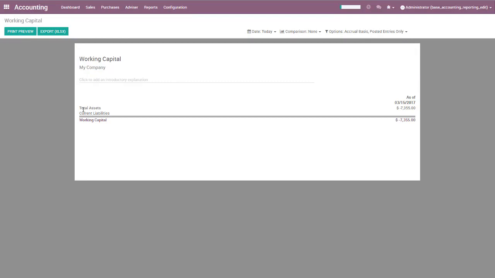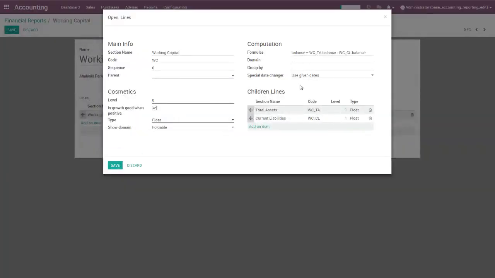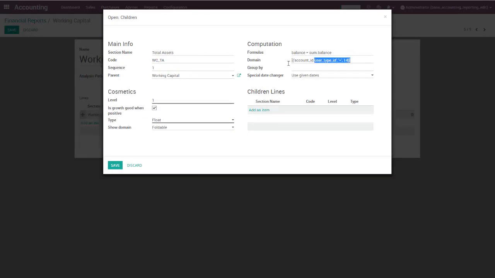So obviously here, the total asset is not showing exactly the assets, but it was just to test the formula. So let's go back here, and we are going to find together what could be the information that should be in the domain here. Basically, I will still base my search on the user types of the accounts, but it shouldn't only be the ID 14. It should be a lot more than just this ID.